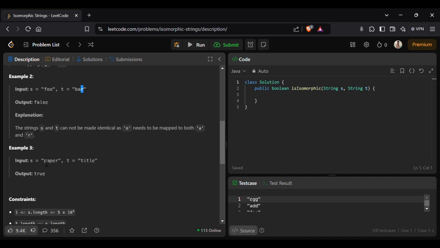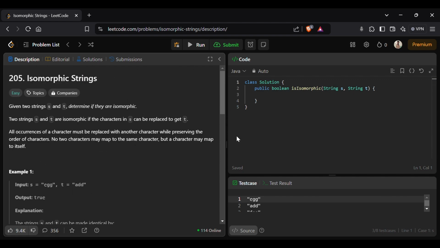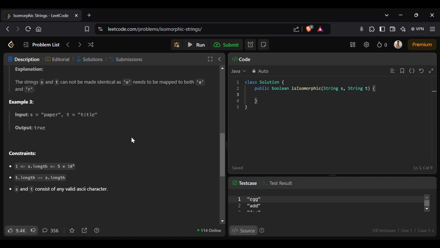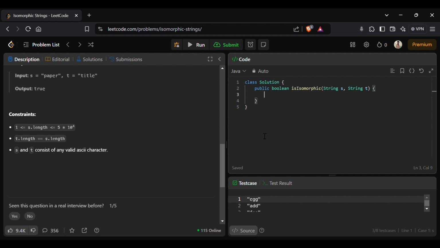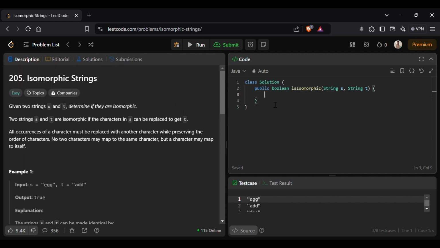The same case follows over here. P is mapped to T, and the other P is also mapped to T. So P is mapped to only T, therefore the isomorphism validates. Okay, so let's get ahead to solving the problem. We are told to use the topics of hash table and strings, which are very compatible. So let's start.